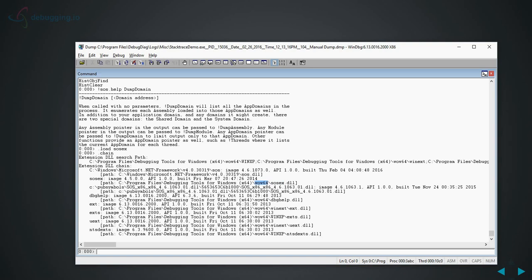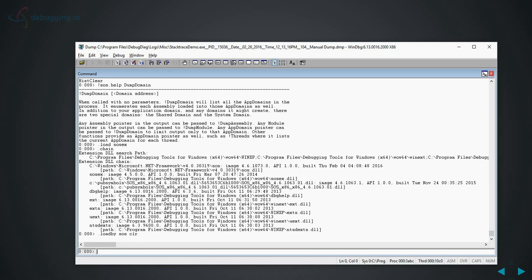Now say you don't have the SOS DLL of the same version of .NET Framework in the machine which you're debugging, or it's not loaded automatically. You can load it using the .loadby command: .loadby sos clr. What it does is it goes to the folder where CLR is present, which is actually loaded into this dump, and picks up SOS from that directory.